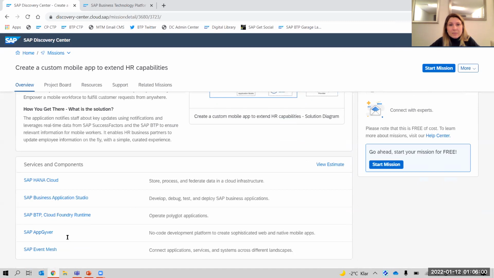So we have SAP AppGyver that's listed there. And I am going to hand over to Jim or Herut, whichever one of you wants to go first, to introduce yourself, tell us about what you do for SAP, and then we can jump right into your topic. Sounds great, Cecily. Thanks a lot for the introduction.